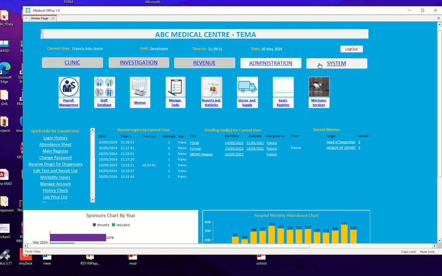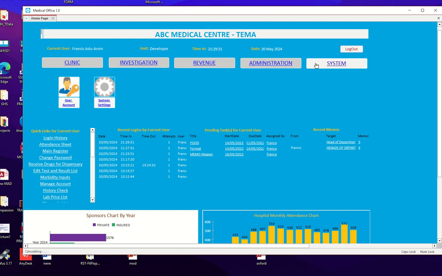And then the last section is the system section where you create accounts for new users, we assign privilege, and then also update existing accounts using the user account link here. And then we also have the system settings for system configuration.